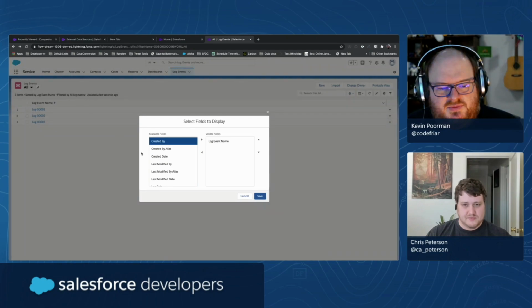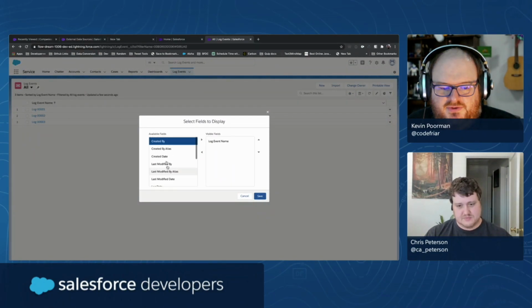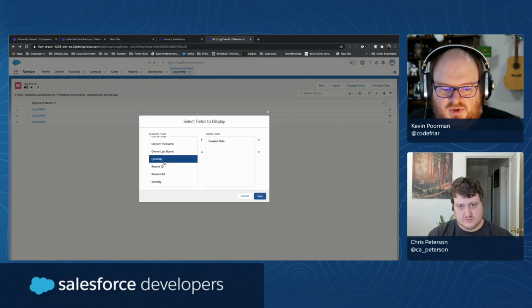I'm going to select fields to display here. I'm going to add the rest of our fields. So created date. I don't really care about the log event name, but I do want the quiddity, the record, request ID, and the severity.